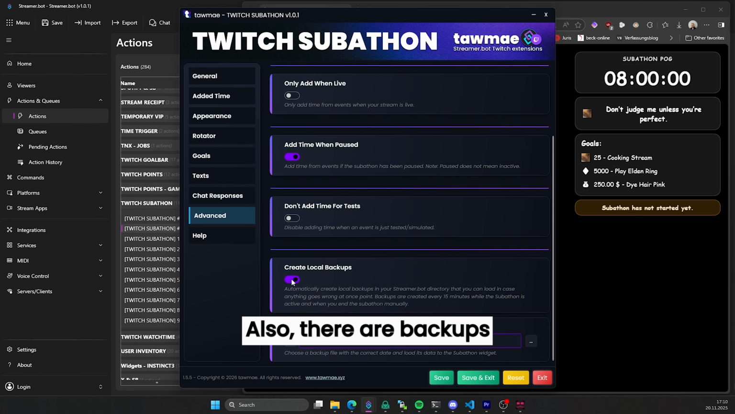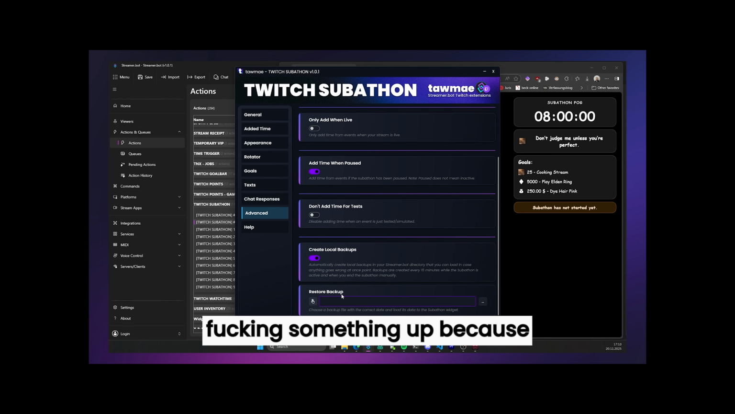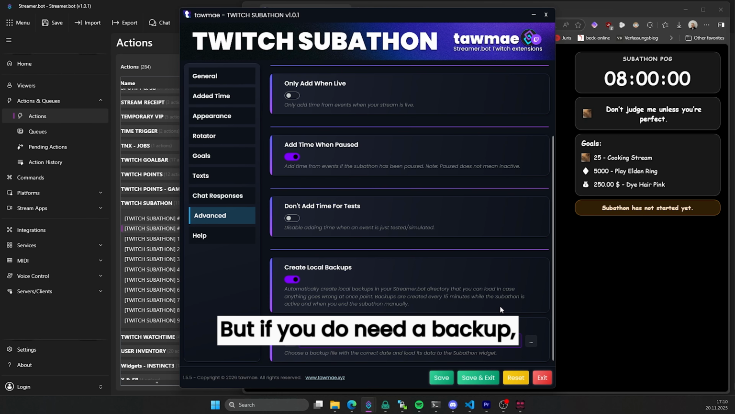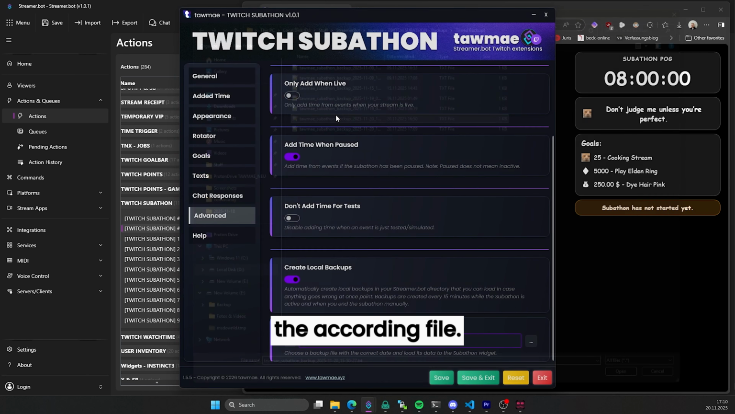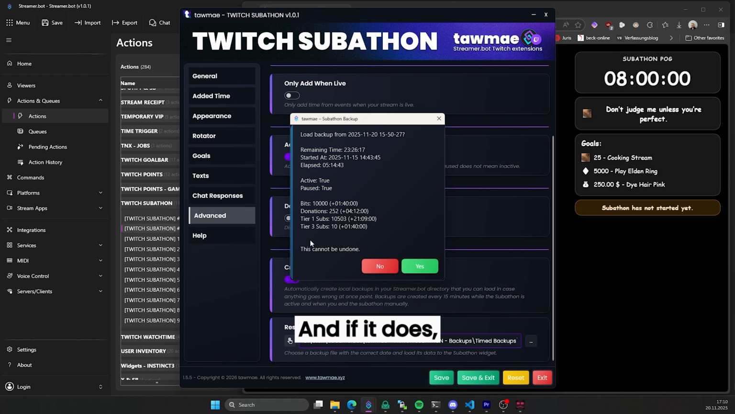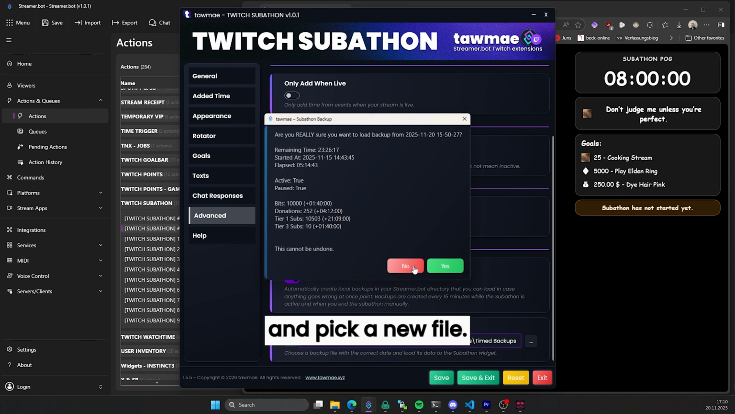Also, there are backups that are being created every 15 minutes during an active Subathon, because accidents can happen. And by accidents, I mean you messing something up, because I would never. But if you do need a backup, you can press this little button and choose the according file. And if you click it, you'll get a little preview to check if the times are matching. And if they do, you can confirm or abort and pick a new file.